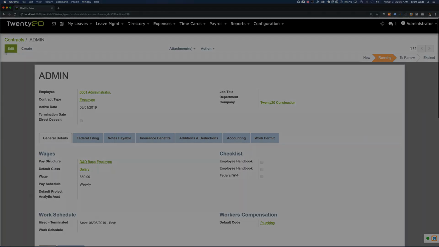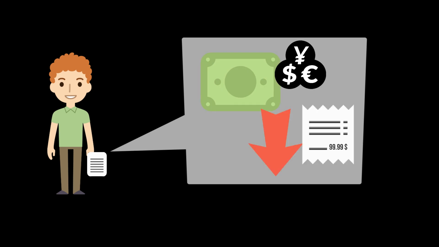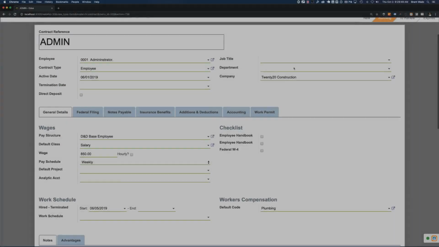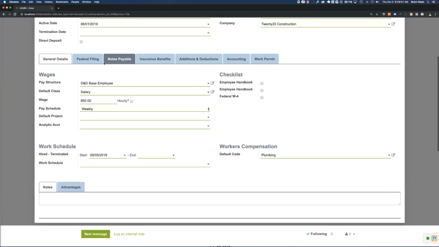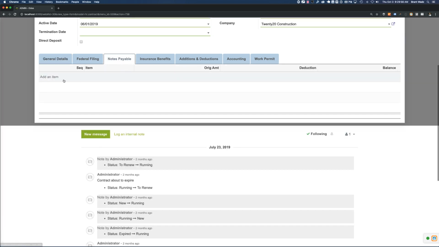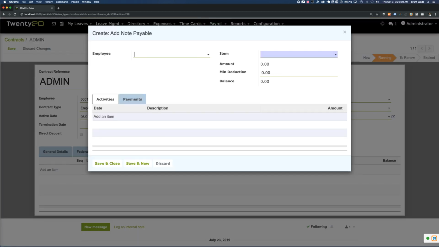So if you remember, an employment contract is where we're defining all the ways that this employee is going to get paid and all the deductions that are going to compute on their paycheck. I'm going to scroll down here a little bit, and here we're going to focus today on this Notes Payable tab. So I'm going to select it and I'm going to add in a new loan. I'm going to click Add an Item.